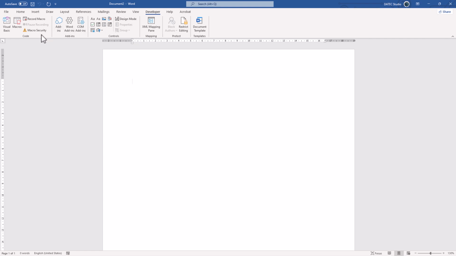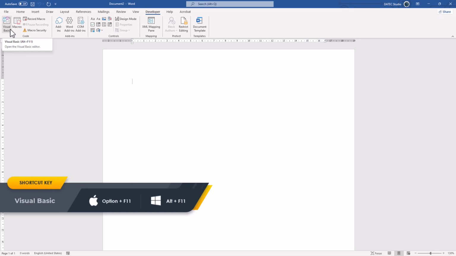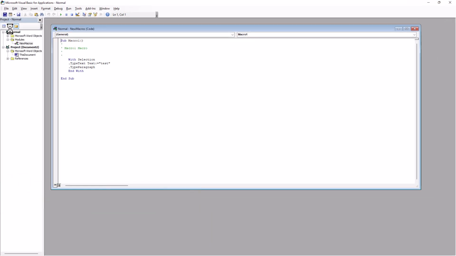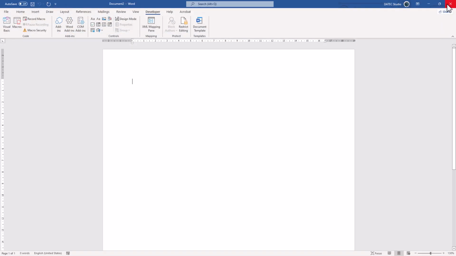In the Code section, we have Visual Basic, for which the shortcut is Alt or Option F11. If I click on that, the Visual Basic editor will be opened. Allow me to close it.